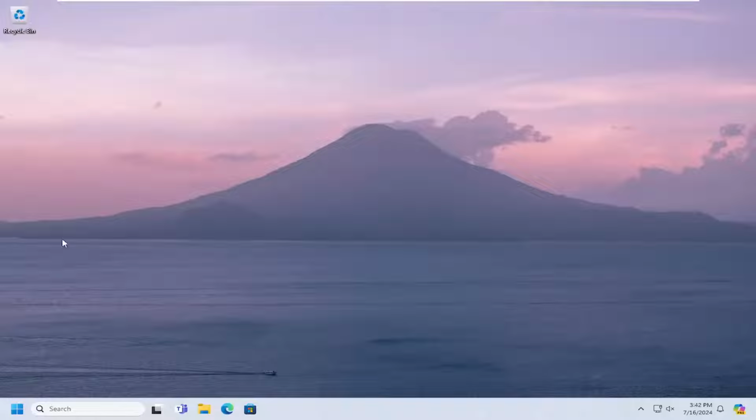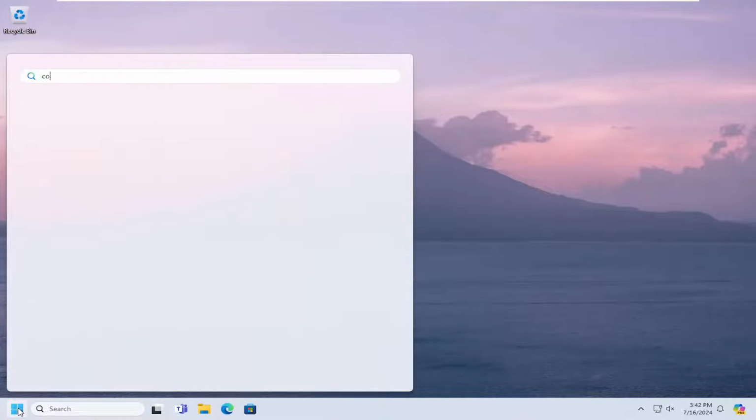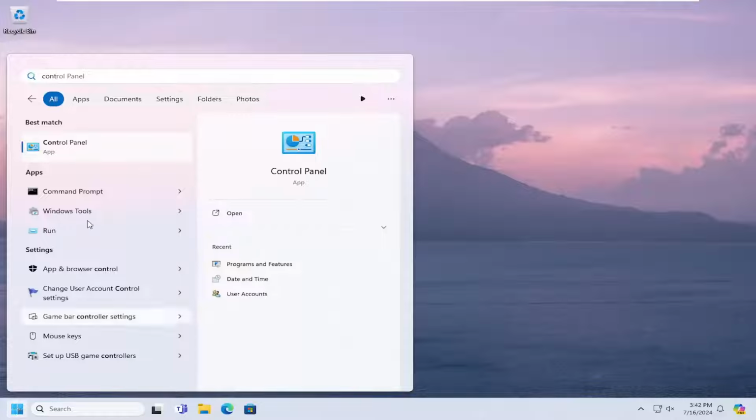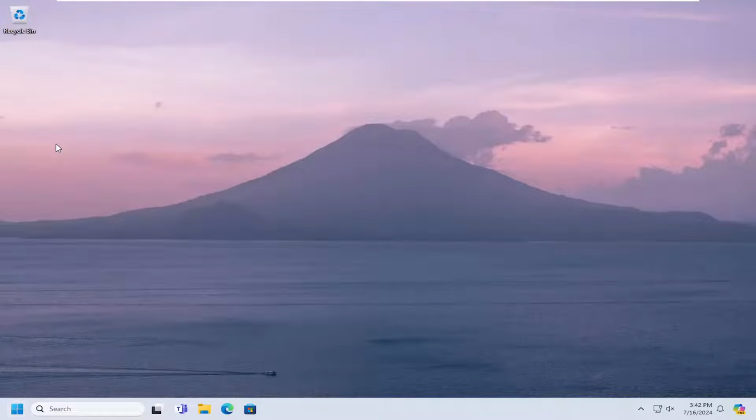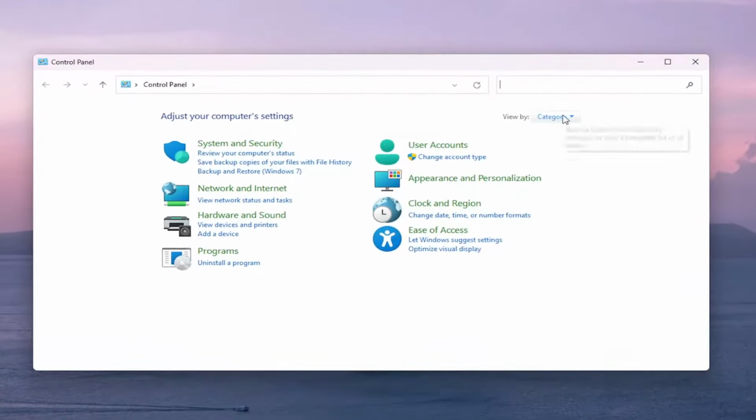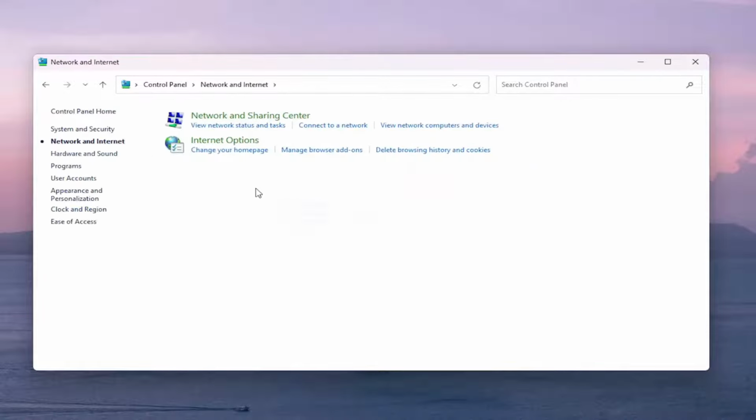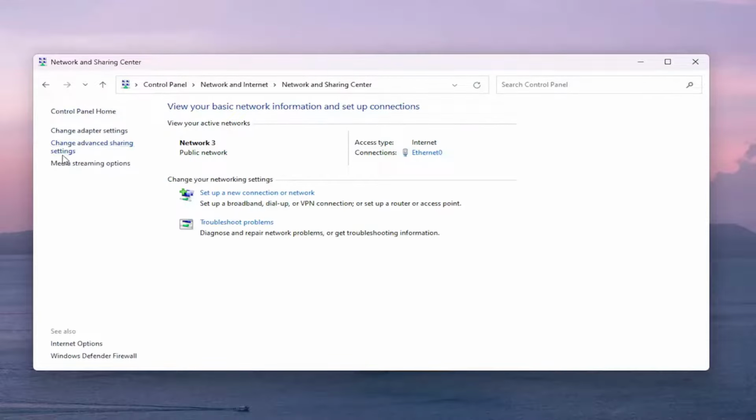So all you have to do is open up the search menu, type in Control Panel. Best match should come back with Control Panel. Go ahead and open that up. Set your view by in the top right, the category view, and then select Network and Internet. Select where it says Network and Sharing Center. On the left side, select Change Advanced Sharing Settings.